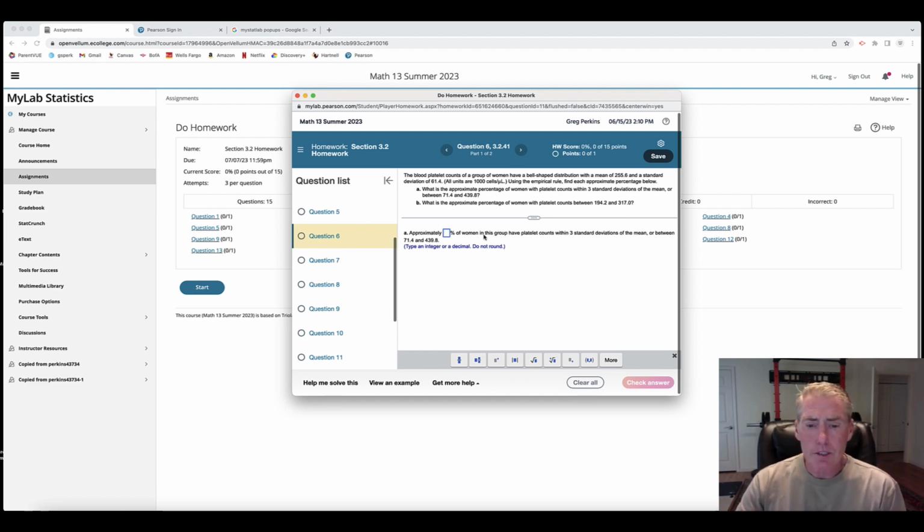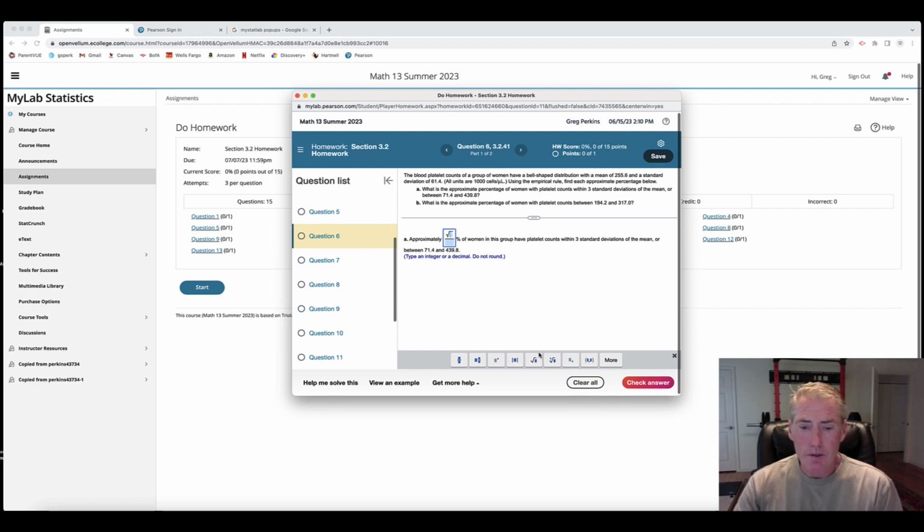Oh, also when you need to type symbols, you don't have to do this a whole lot, but if you need a fraction, then use the fraction bar. If you need a square root, then use the square root symbol. So any symbols you'll need are going to be down here on the bottom. All right, so that's basically the homework. Keep in mind you get 3 attempts for each question.